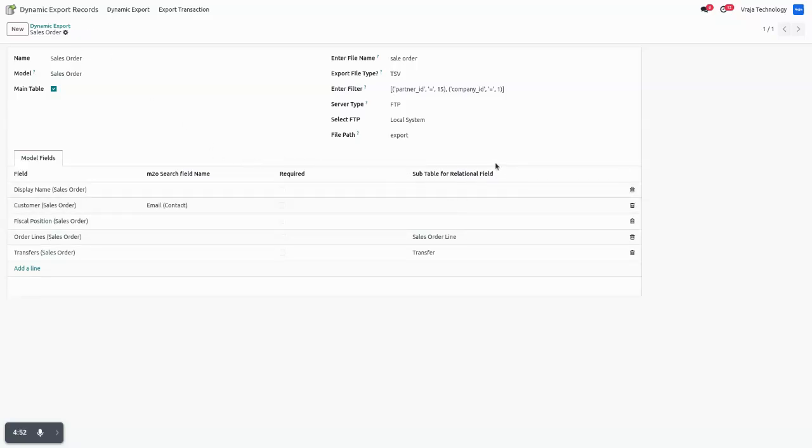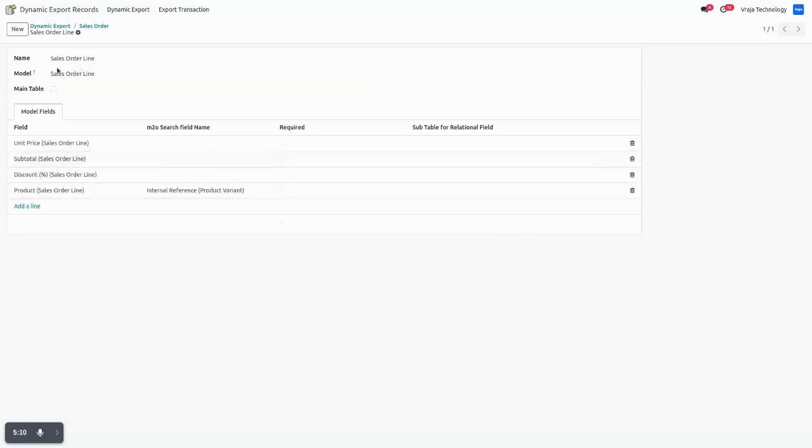The next one is subtable relational field. Now here I have selected order lines, which is one to many in sales order. So you have to configure one more dynamic export table for sales order line. Let me show you that. As you can see over here, this is not main table. You do not have to select the main table in sales order line, as this is a subtable of sales order. You can again select as many fields from sales order line over here. You can give the many to one search field name. You can make any field required as well.